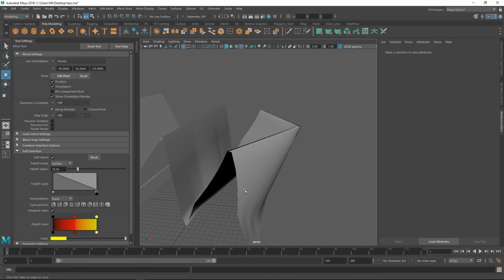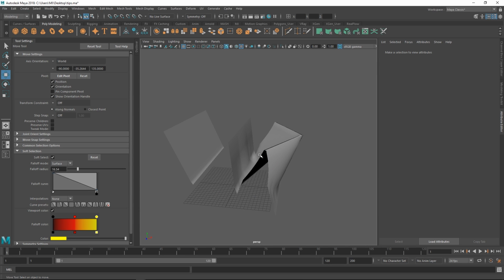This is amazing if you're doing something like lips or fingers, where stuff is close together. You definitely need to use the fall-off mode, changing from volume to surface.